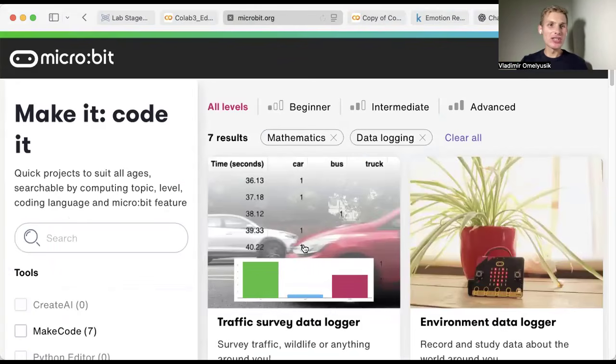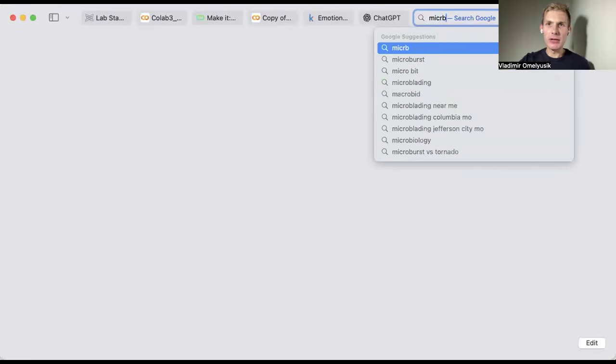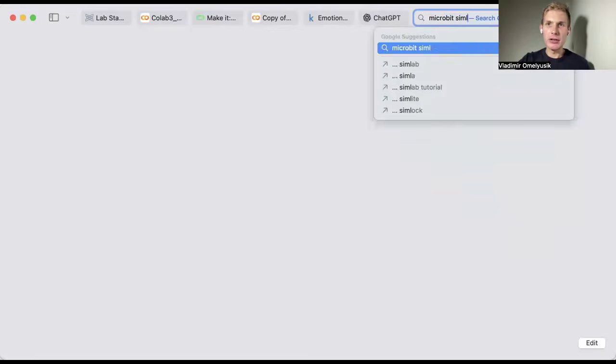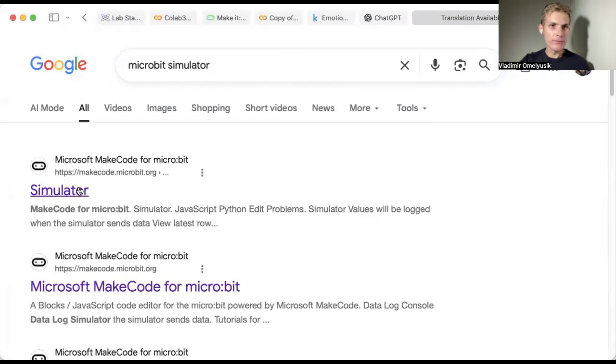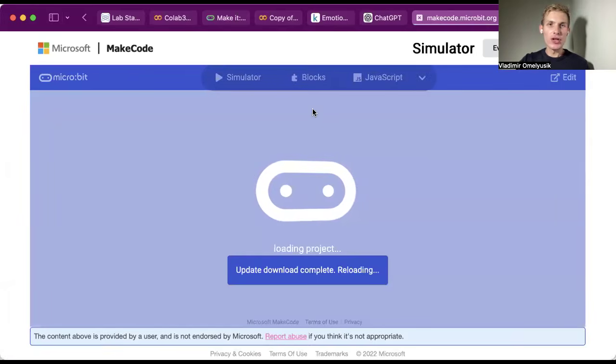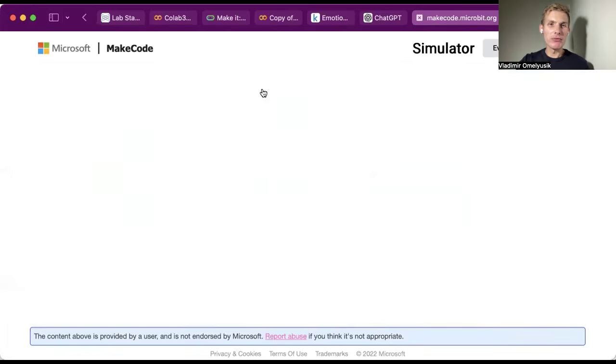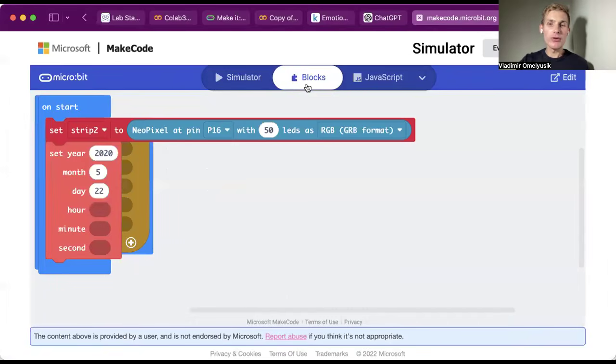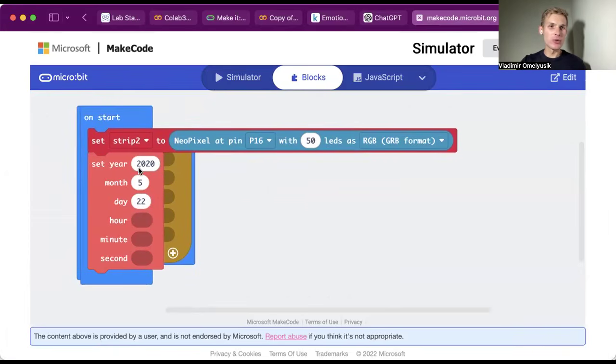So the microbit had its own simulator on their website. Let me try looking for microbit simulator. Yes, so the microbit has its own simulator where you can run code. You can program the microbit with, I think, three different languages. One language is this Scratch language where you can just use these blocks and put the blocks on top of each other to create programs. Or you can write in JavaScript, or you can write in Python.